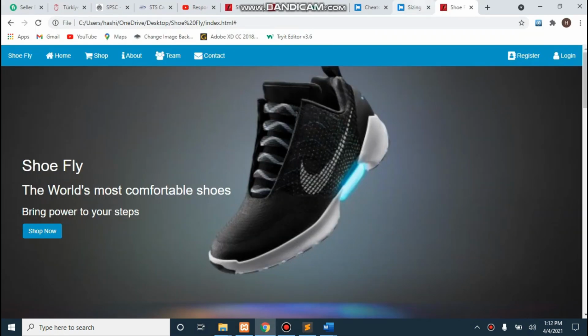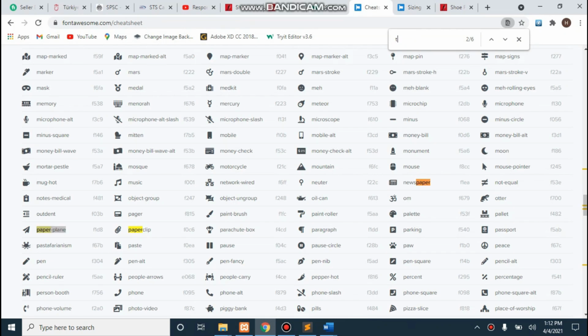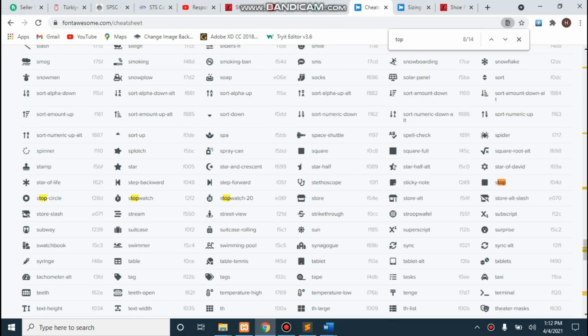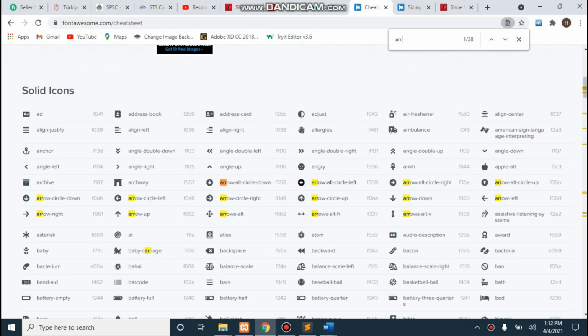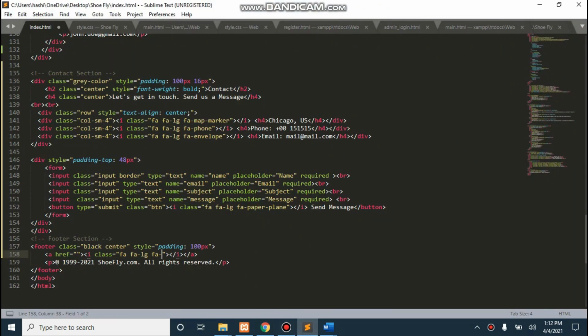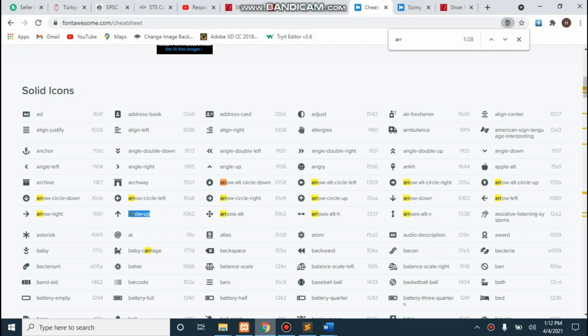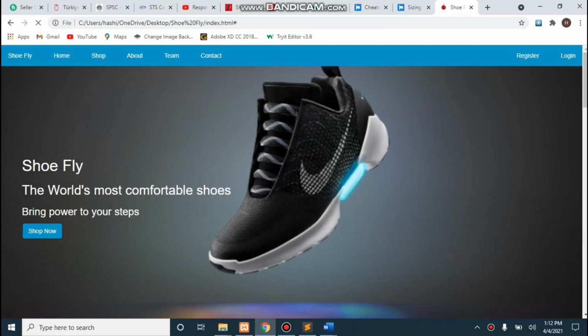So for going to the top, we will be using icon. Is there any icon with top arrow? We can search arrow right, arrow up. We can use arrow up here. To the top, this will be the text, and let's see the changes here.